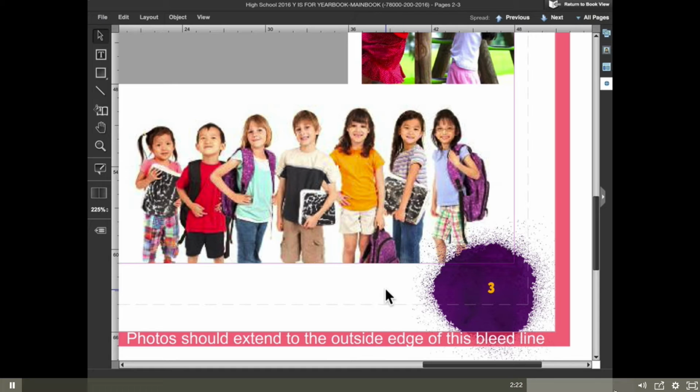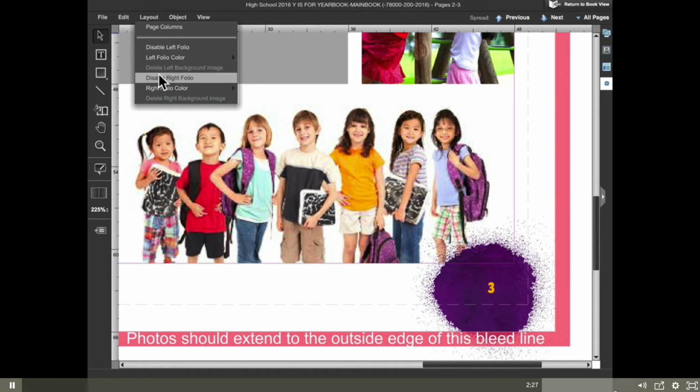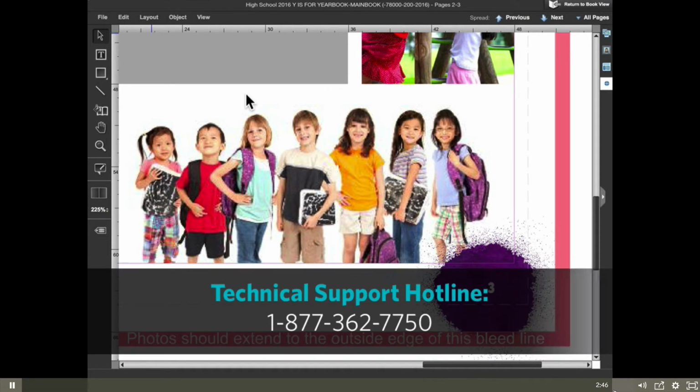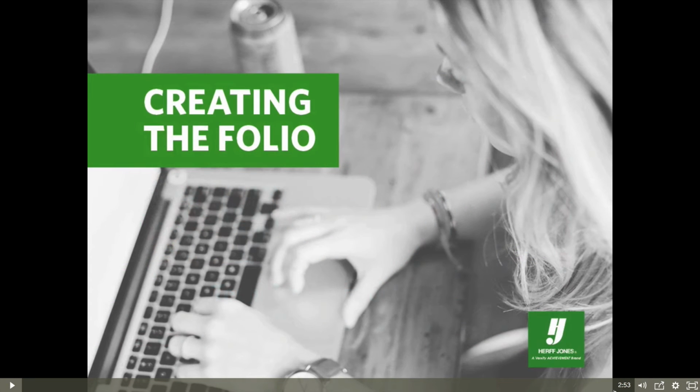If for some reason I didn't want the folio to appear on this page, I could go to the Layout menu and choose Disable Right or Left Folio. You can also choose to change the color of the folio text. You can leave it set to the default, which is the color you applied when creating the folio, or you can switch the text to white or to black. And that's the basics of creating and editing your folio. If you need further assistance with setting up your folio, contact the technical support hotline at the number shown here.